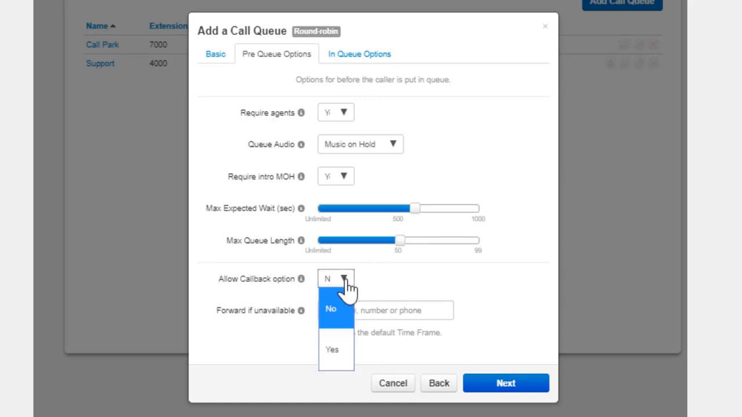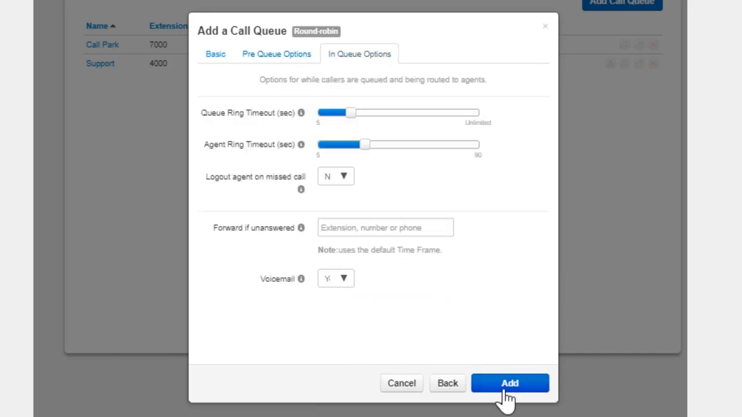The callback option allows callers entering the queue to save their place in the queue and receive a call from the system when an agent is available. The Forward if unavailable field forwards calls to the destination entered if the queue has reached its expected wait time or max queue length limit. Clicking Next will take you to the In-Queue Options tab.